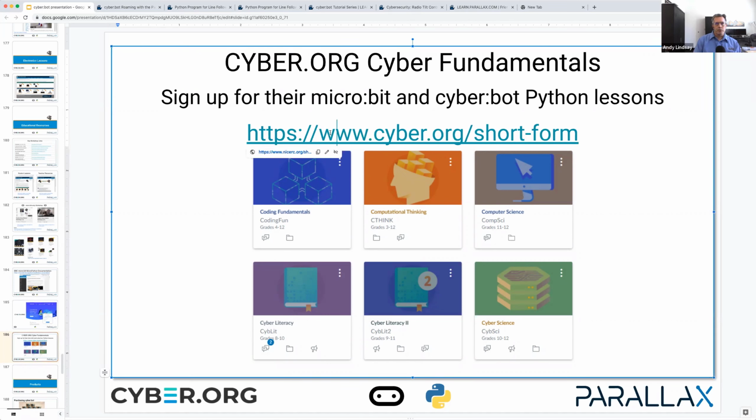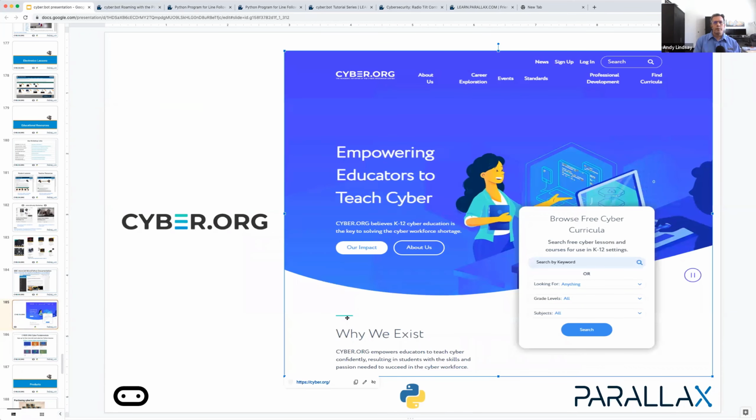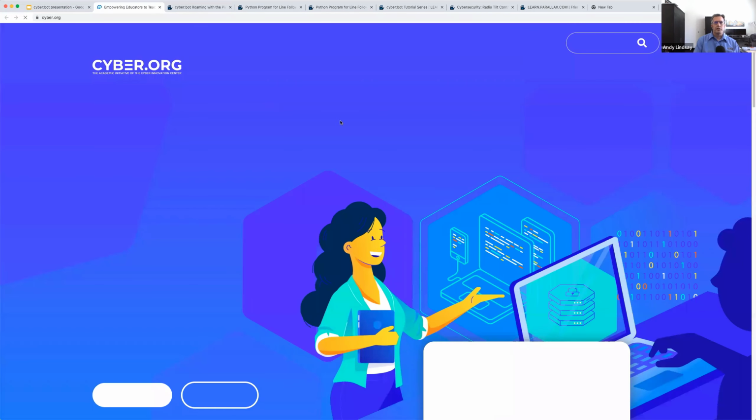at your own pace courses that you can take, and it's kind of a nice alternate angle to look at uses of the Cyberbot robot. And again, cyber literacy 1 and 2 is where they use the Cyberbot in their curricula. And you can sign up for cyber.org as long as you're a teacher in the United States.